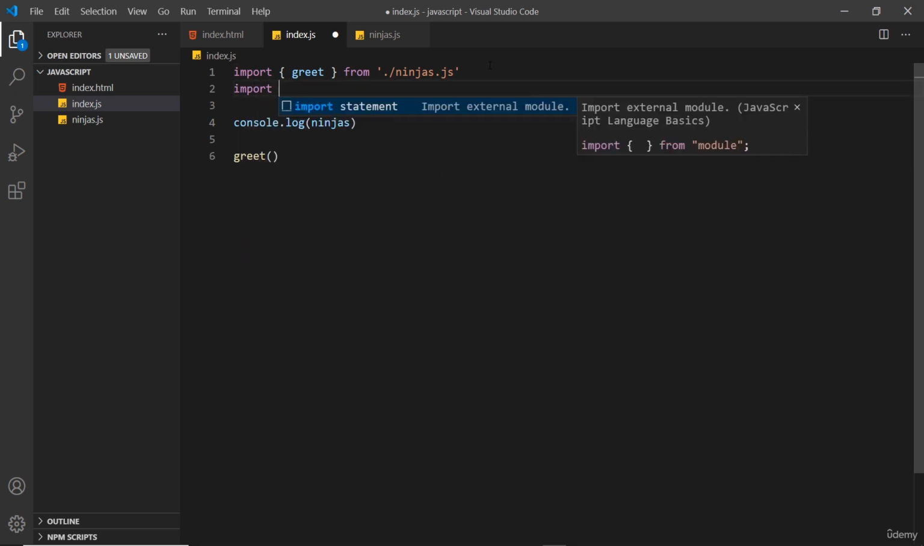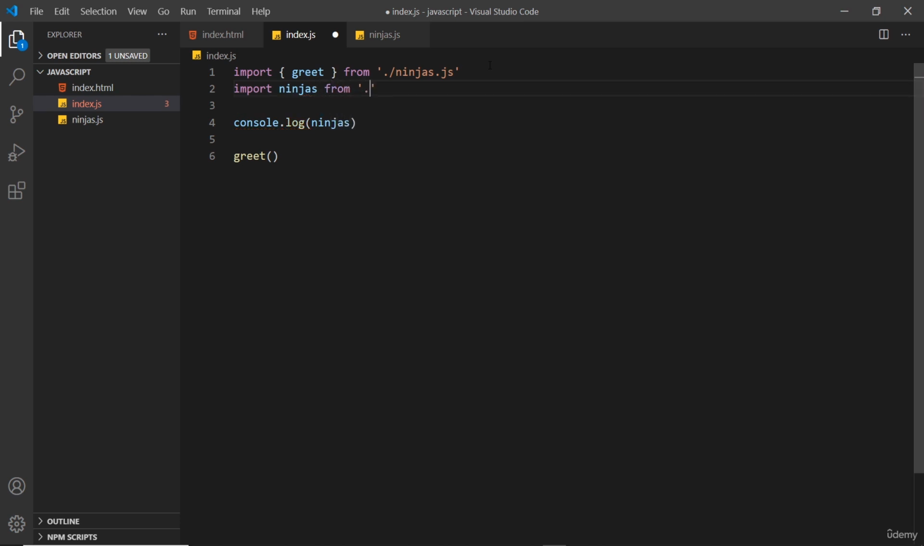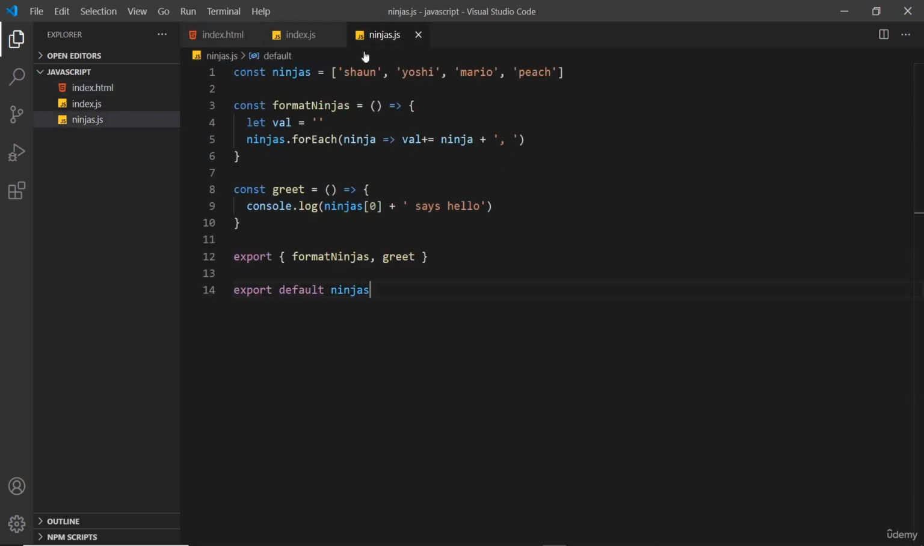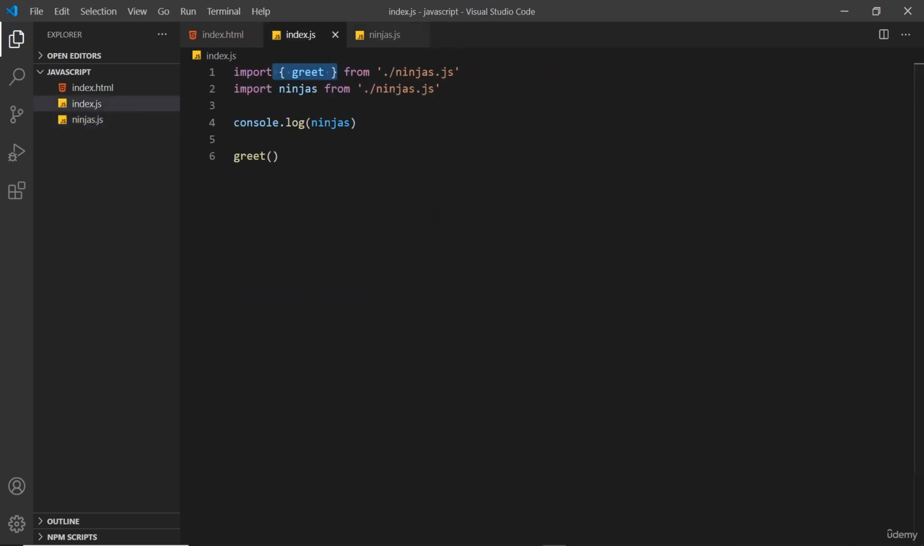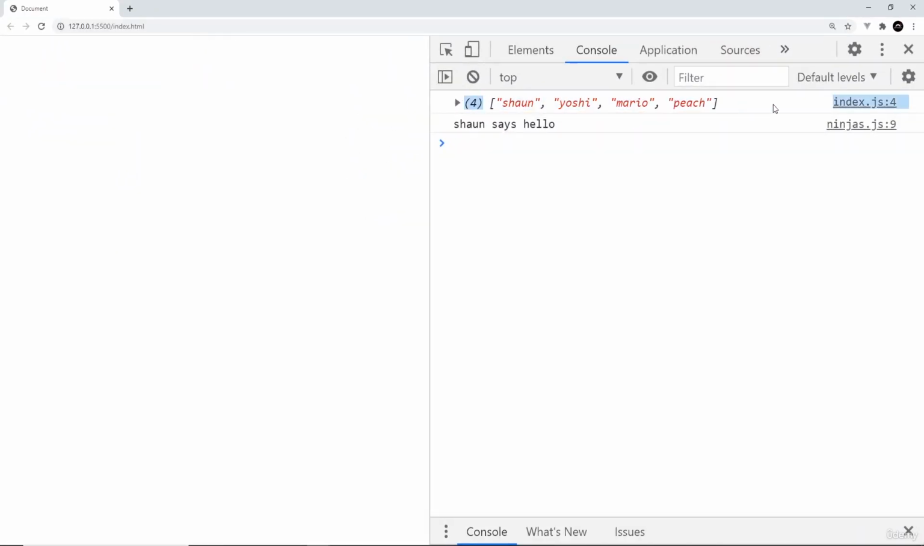And to do that, we say import, and then whatever you want to call this. I'm going to call it ninjas, since that's what we're importing, from ./ninjas.js. So if I save this now, this is still going to work because this is a default import. Notice this time we don't put this inside curly braces because we're not importing an object, only the default value, which is not exporting an object, just the value itself. So let me bring the browser back over and we can see this still works.